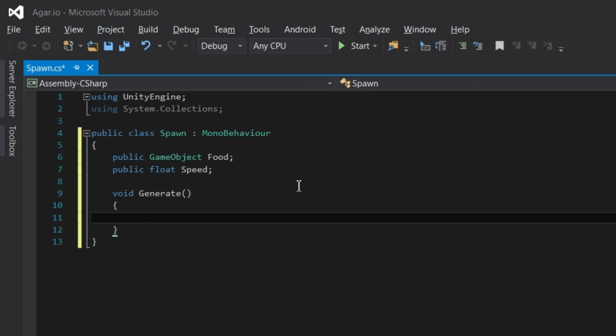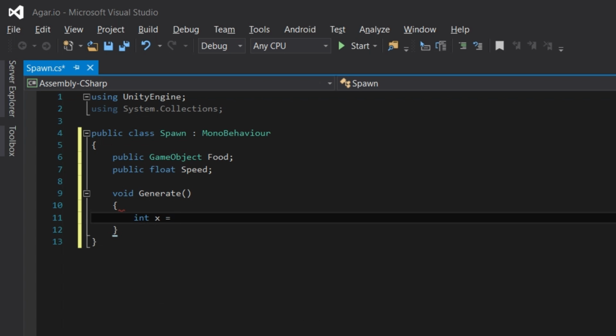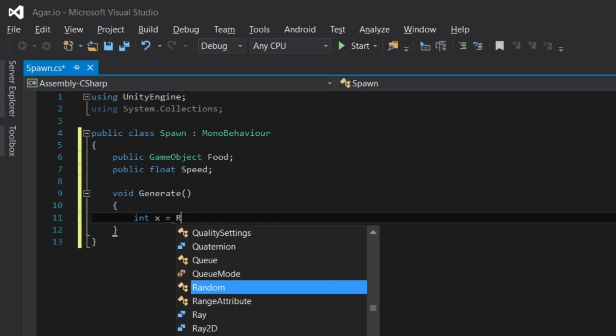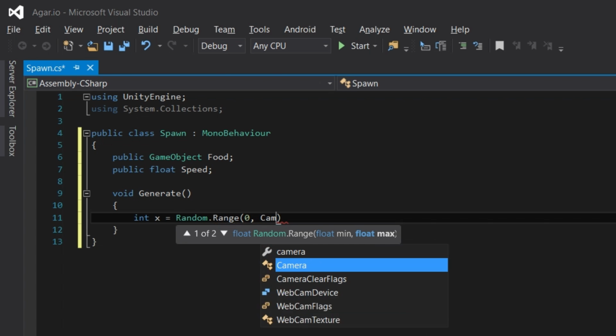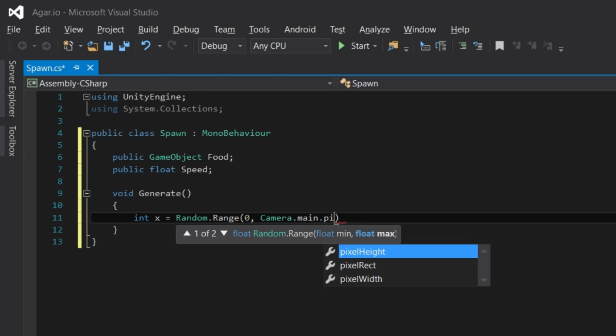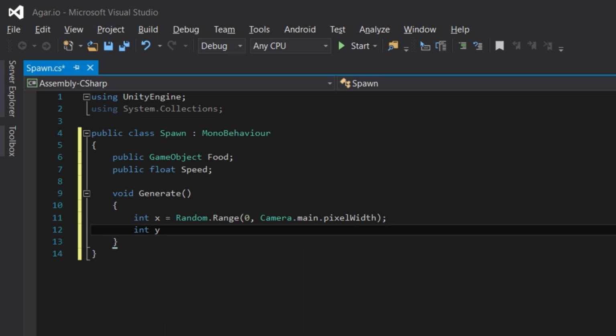Inside this function, we're going to begin by generating a random x and y position. To do this, we need to declare an integer variable for the x. Then, set that equal to a random number between 0 and the screen's width. To do this, we say equals Random.Range, and now the parameters of Random.Range are the lowest and highest value, which would be 0, and Camera.main.pixelWidth. Which just gets the camera's width. Now we can do the exact same thing for the y-axis, only remembering to use the camera's height instead of width.